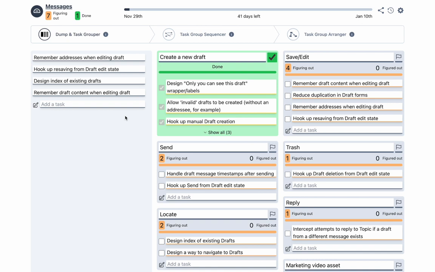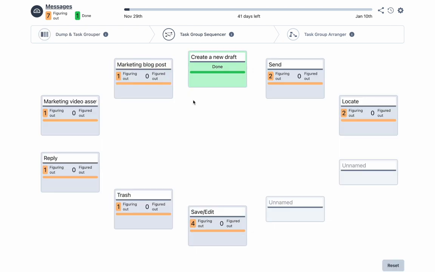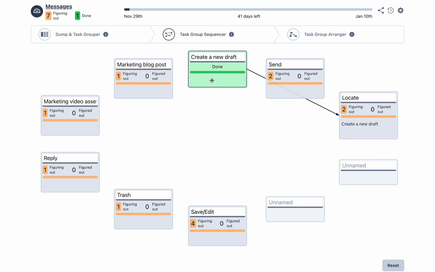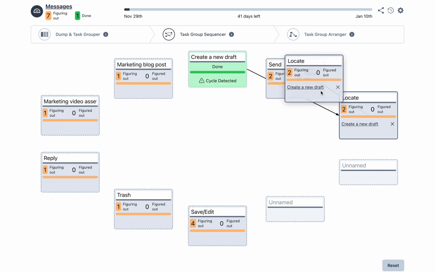Okay, so now we're going to head over to the task sequencer screen here, and let's start wiring things up. Essentially, we're going to look at the task groups and think about where doing one of them enables us to do another, and continue that until we are done interrelating the task groups. So doing start or create a new draft helps us do locate. I simply drag from this task group to this one. Pretty simple. And then doing locate seems to unlock doing send.